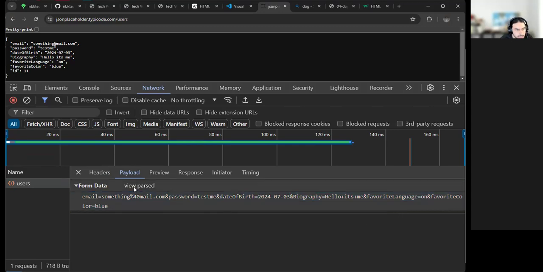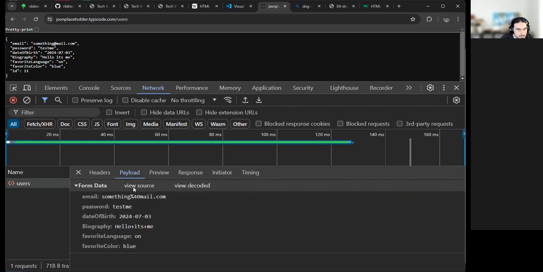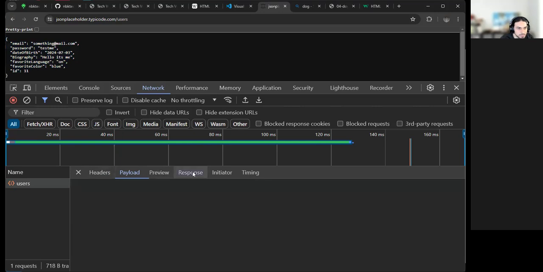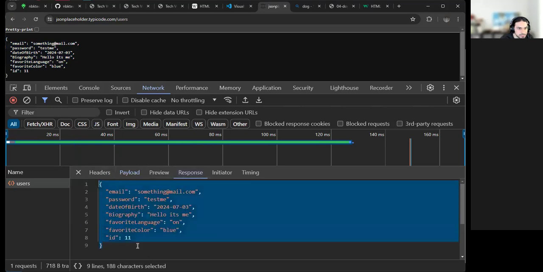Obviously, the browser is very nice in that it allows us to click this nicer version that parses it one per line, so it's easier for us to see. And then you can click view decoded to make the %40 become an @ sign, and the plus signs become actual spaces. So very nice. It's actually created something there in the fake server, but it's just fake, okay? And then the response from the server is, okay, here's the information that I created. We added an ID.